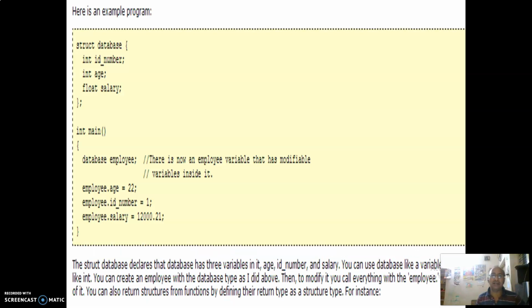See, here is an example. struct database { int id number; int age; float salary; }; int main. See this one: database employee. employee.age = 22, employee.id number = 1, employee.salary. That means by using the dot operator we have given them values. There is now an employee variable that has modified variables inside it. Thank you.